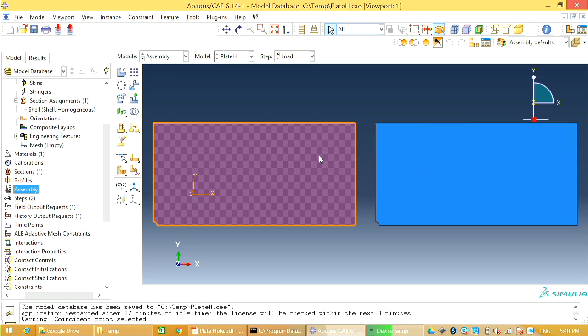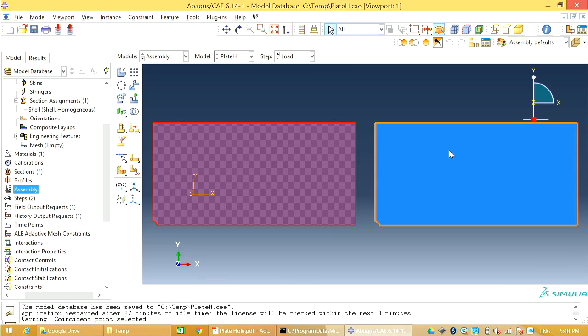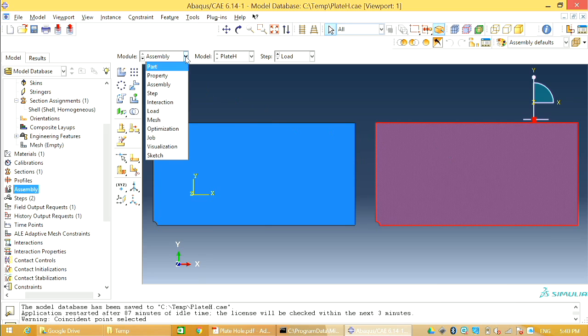So the left-hand side plate is the first one we created. The copy is the one to the right. Okay? Okay, so let's move on. Apply the same boundary conditions to this plate as we did previously.